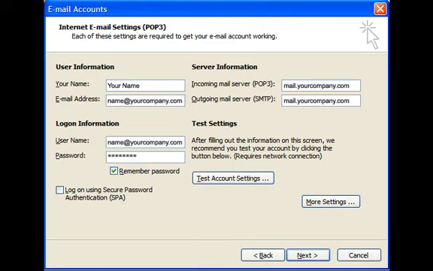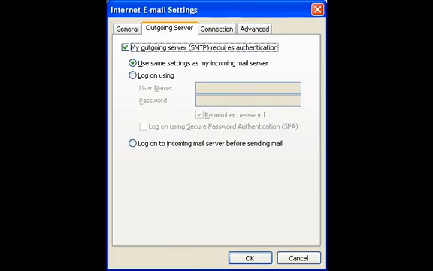Okay, then we're going to go on to more settings because there's some more things that we want to set up here. Once we get into more settings, you'll want to go ahead and check that my outgoing server requires authentication. Now I will warn you, on some IP services, depending on who your service provider is at your business or your home, this doesn't work for some people, the outgoing server requiring authentication. So you don't have to have that turned on.